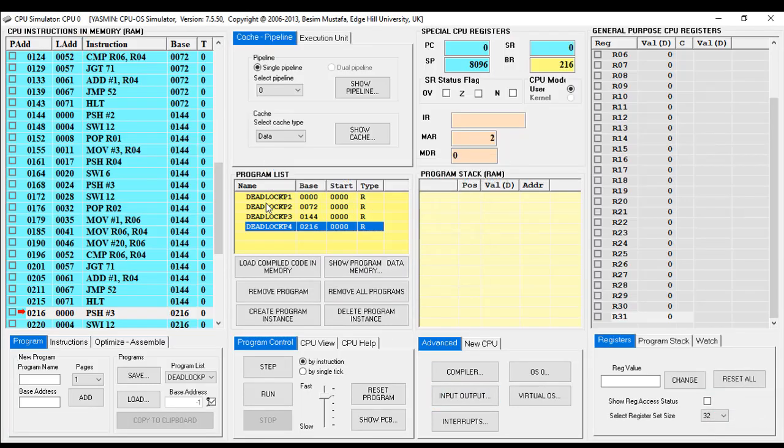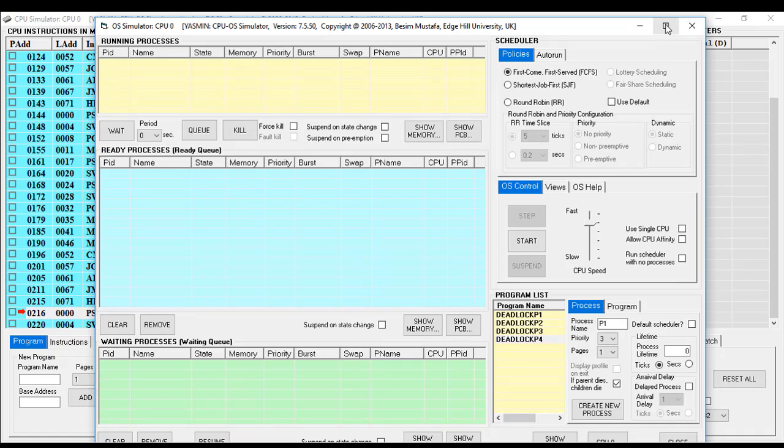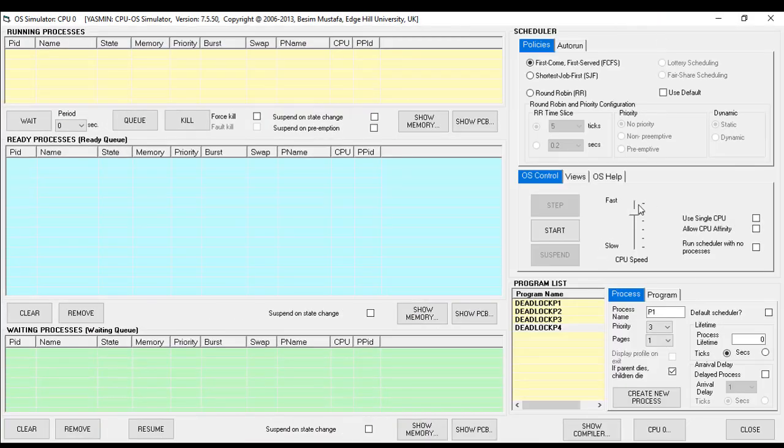So now that we have all of our four processes over here, I'm gonna go ahead in the OS window, and I'm gonna set the speed to the maximum value. I'm going to select round robin over here without any priority for this one, and I'm going to create an instance, or rather a process, of each of these.